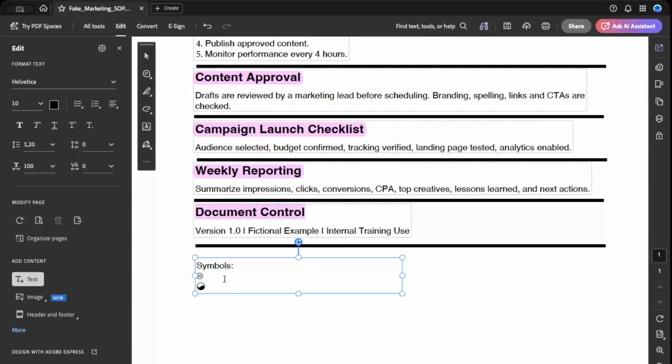After you paste the symbol, take a moment to check how it looks in the document. Sometimes the font used in the PDF may affect how the symbol appears. So if it doesn't look quite right, you may need to try a different symbol style or make sure the text box is active before pasting again. If you created a new text box, you can also adjust its placement so the symbol lines up neatly with the rest of the content.